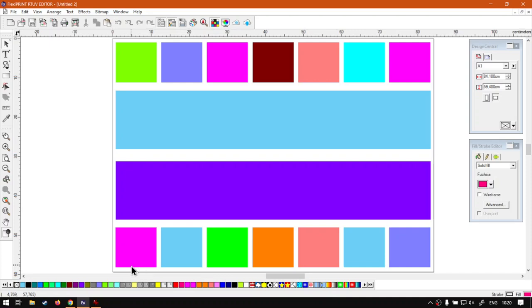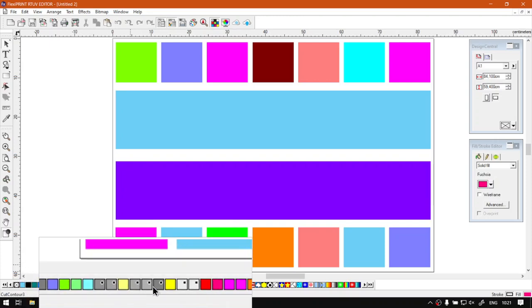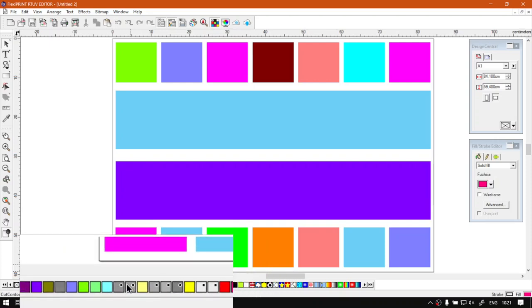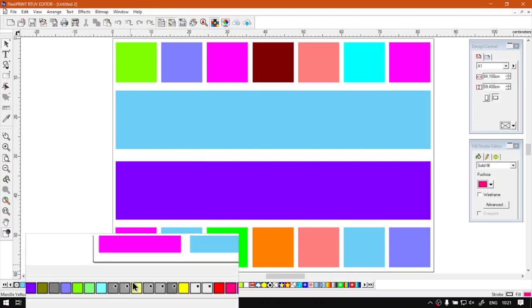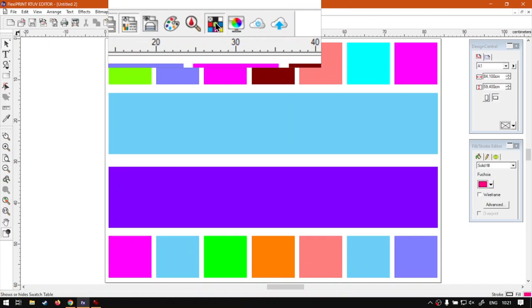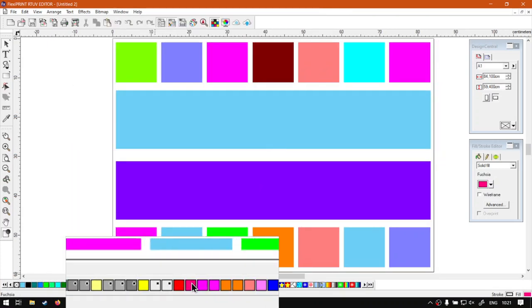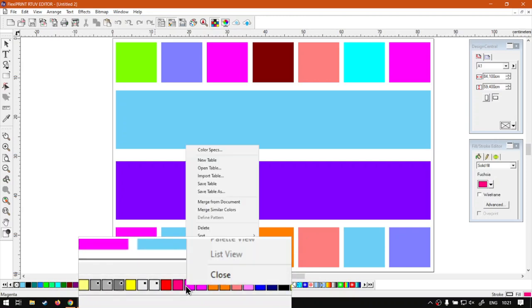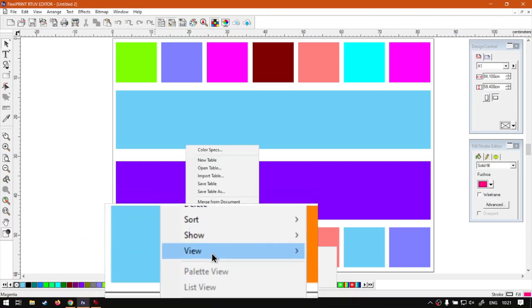So I'm going to zoom in here to the color swatch so you guys can see some of the options. Most of these options will be accessed by right clicking the color swatch, and if your color swatch is not available, you can simply click this little icon and it should appear at the bottom here. First off, let's right click and we see we have a few different options. The main three we're going to be looking at are sort, show and view.